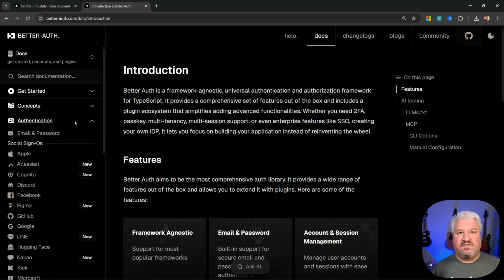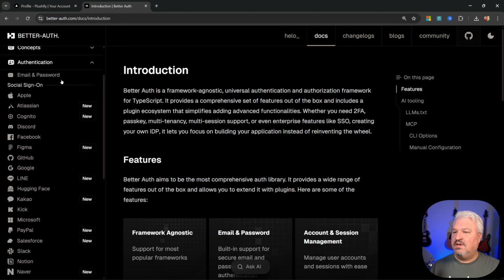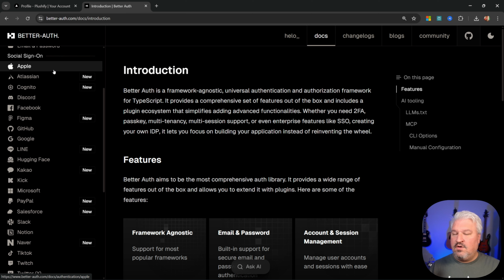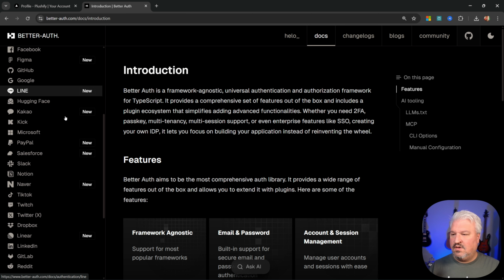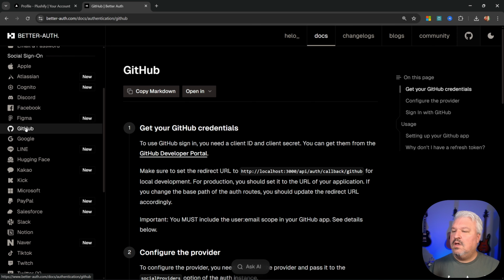And Better Auth also supports a ton of different providers. So if we go to authentication, we of course have the standard email and password option, but we also have all of these providers like Apple, Facebook, GitHub, Google, etc. Now, of course, we've already set up Google OAuth in our application, but if you wanted to add support for other providers, then you can simply click on the provider, simply copy this documentation, and ask Claude Code to implement this integration and to walk you through any manual steps.